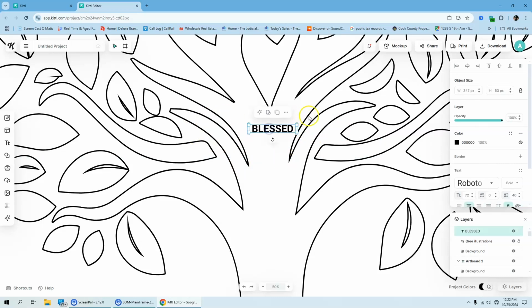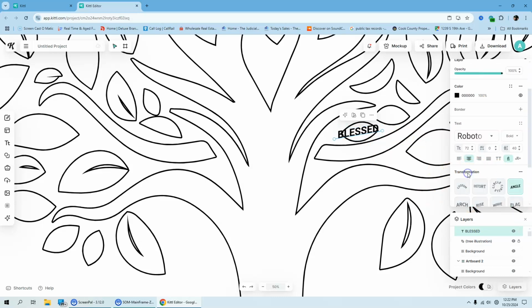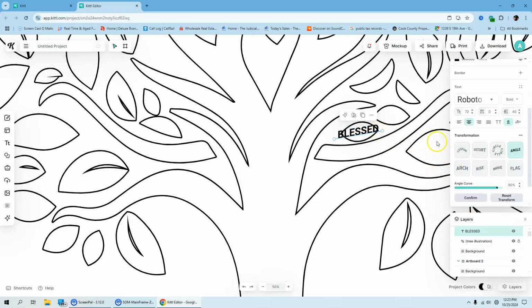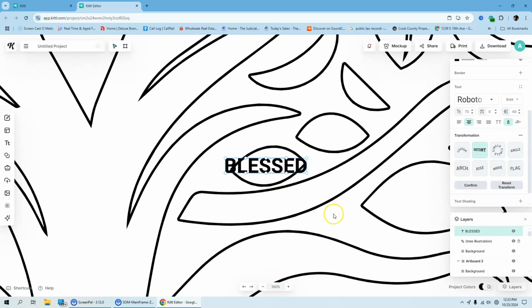Okay, so what we're going to do here is we are going to shape this. We're just going to put that in the eye of this leaf, and then we are going to use our transformation. We're going to go to transformation. We're going to use our distort tool. So this is a cool feature. This is one of the ones that I love the most.